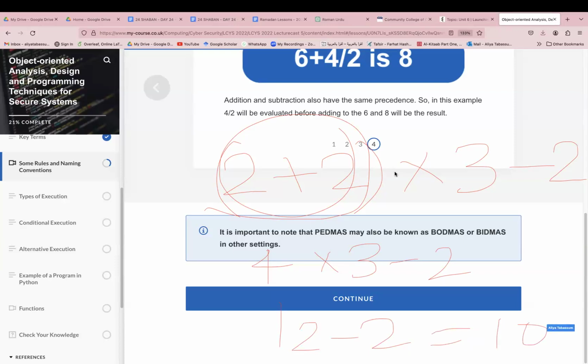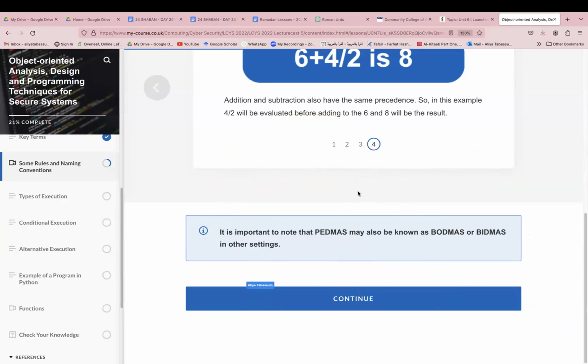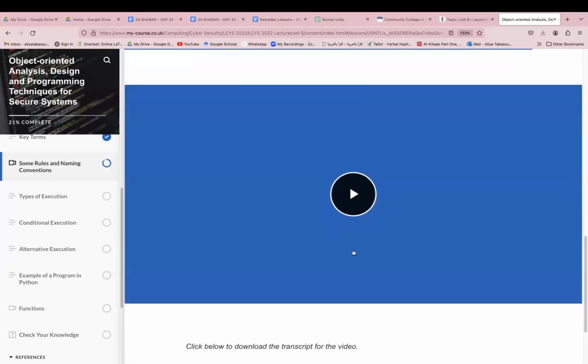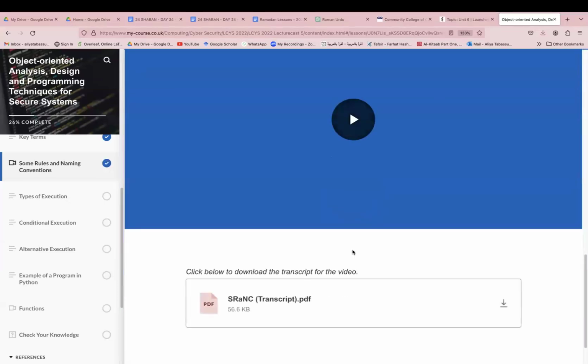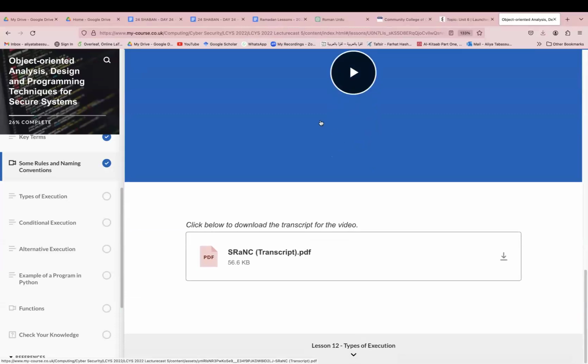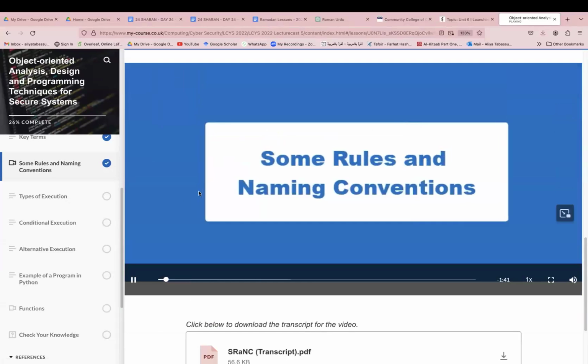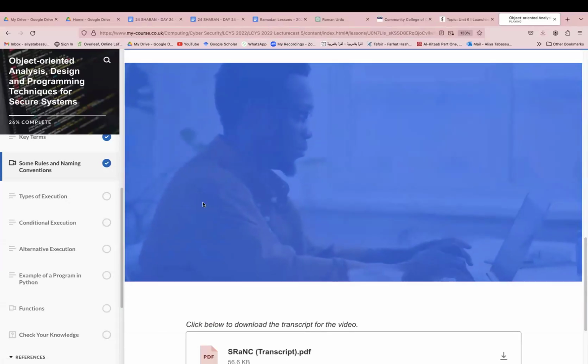So if we don't follow these precedence rules, we might face a problem. Why? Because if I do the subtraction first and then the multiplication, the solution will be different, right? 3 minus 2 becomes 1, 4 multiplied by 1 will be 4, which is the wrong answer, right? So this is how we have to use PEMDAS in programming. We also use it in mathematics.